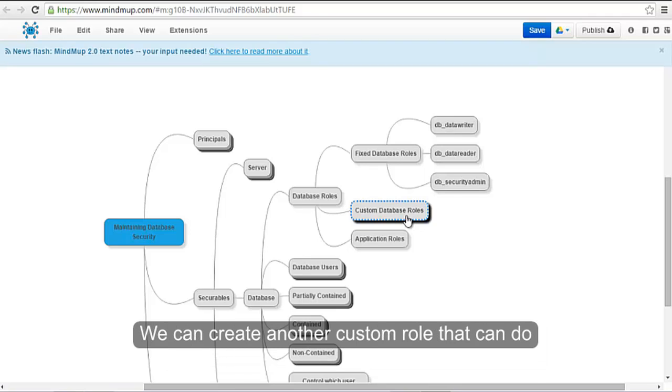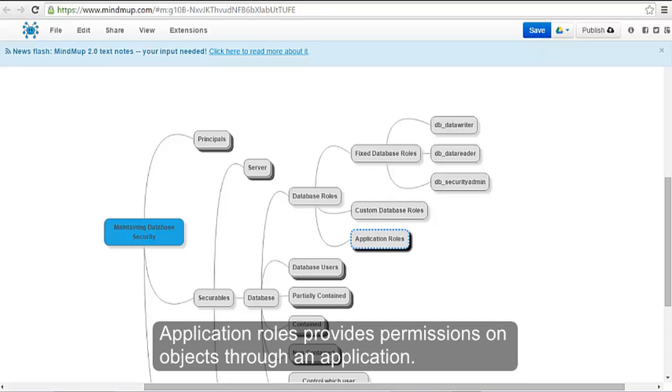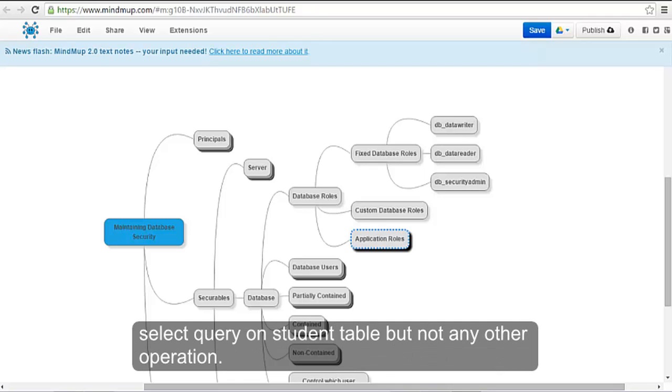We can create another custom role that can do only update or insert operation on the student table too. Application roles provide permissions on objects. Through an application, users get the permissions associated with the role only when running the application. In practical, we created ENT app role to do only select query on student table, but not any other operation.